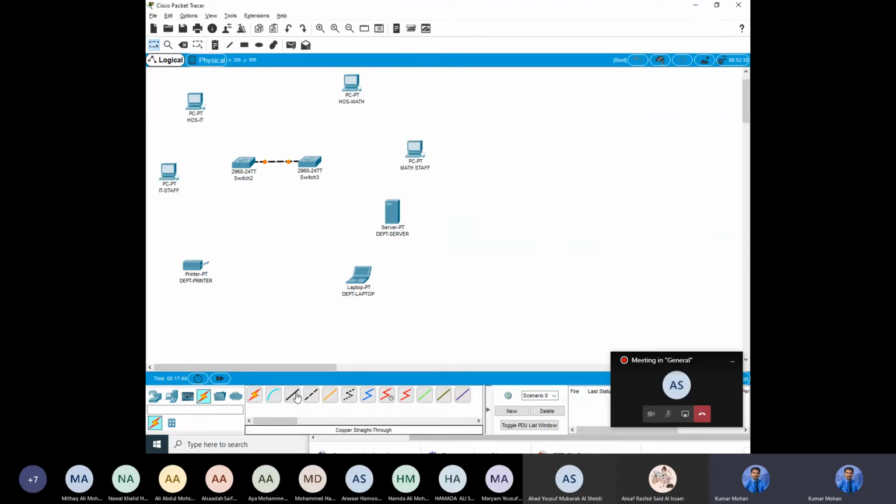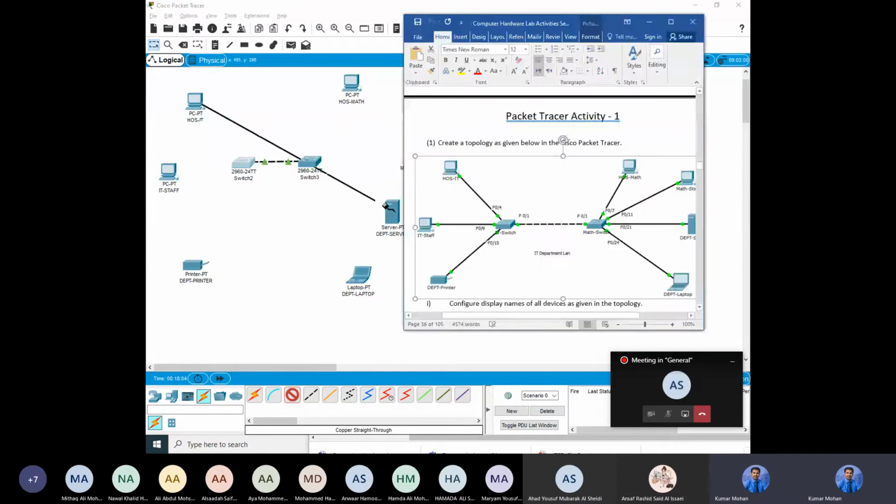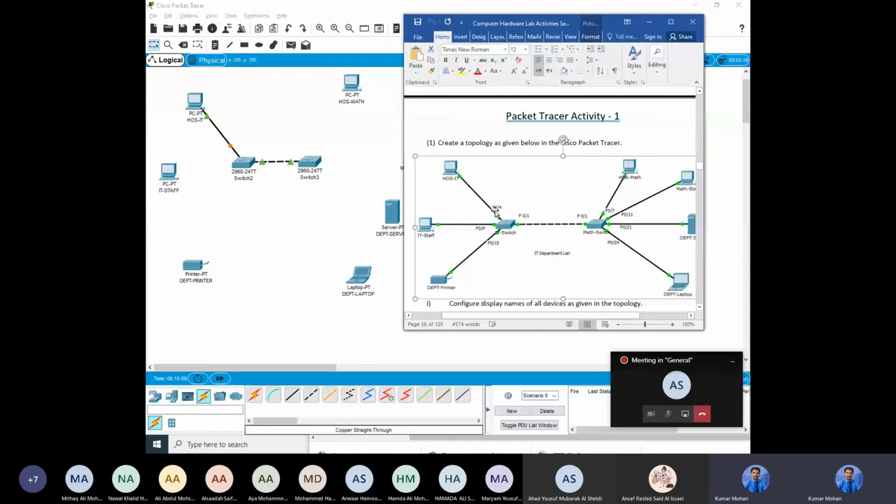How to do that? Select this copper straight through. Here always you need to connect fast Ethernet 0, because you need to connect with your LAN card in your system, and then here the number will be given. For example, see here, I'll just connect it here as 3. Can you see the number here? F04. What is meant by F04? Fast Ethernet 0 with 4.